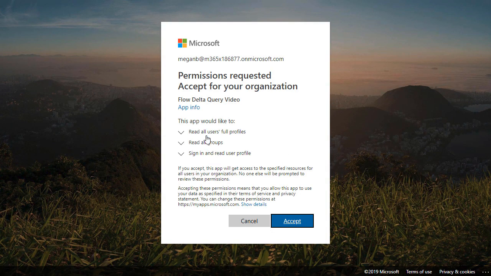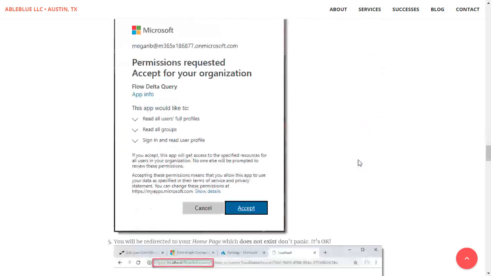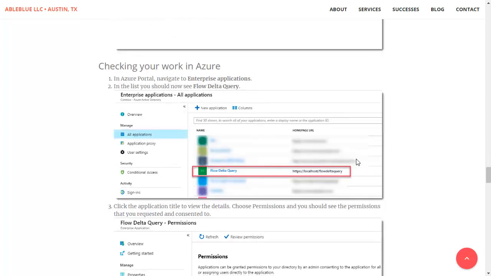Now we'll notice right here that we have the consent, or the permissions, that we requested, and I'm going to choose accept. This is going to redirect to that bogus URL, and that's not a bad thing. It just means that we went to the URL that we anticipated, which of course goes nowhere. So we've made it through and we've got our consent.